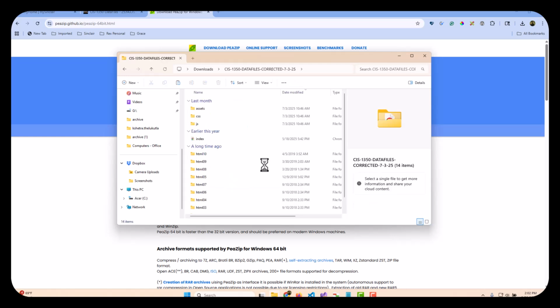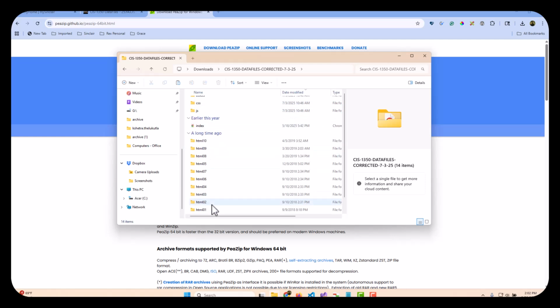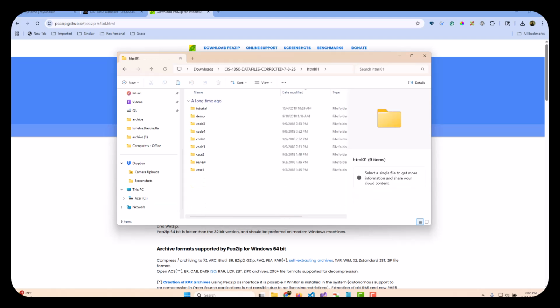If I double click on this folder, you will notice that there are individual file folders in here. You've got a file folder called HTML01, which is your assignment out of the book for chapter HTML05, I do believe. You've got HTML06, HTML03, and so forth. Inside each one of these folders, you have individual file folders. You guys will be doing case 2 for every one of the assignments.